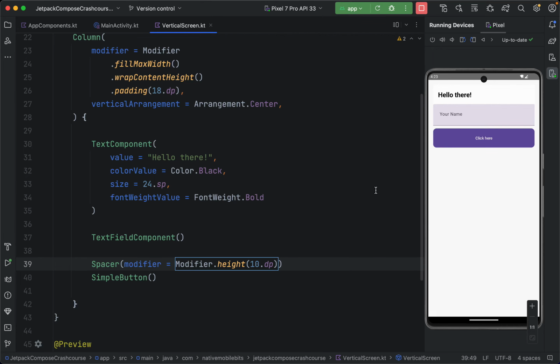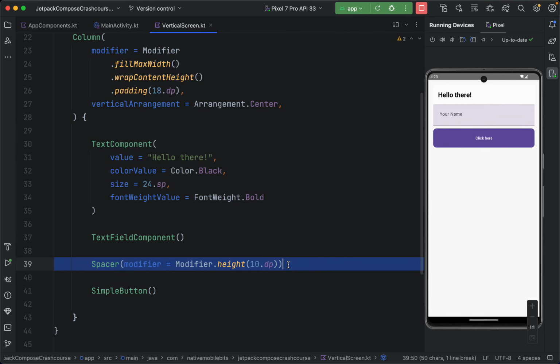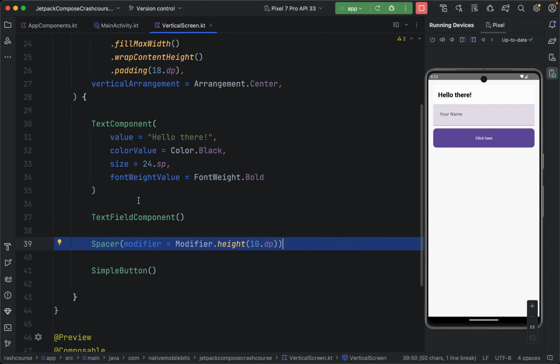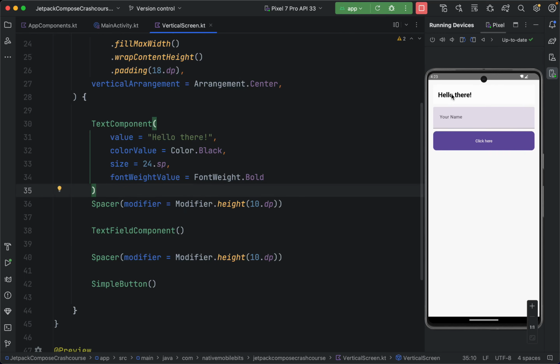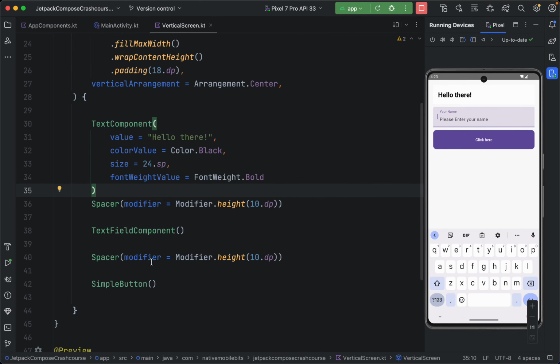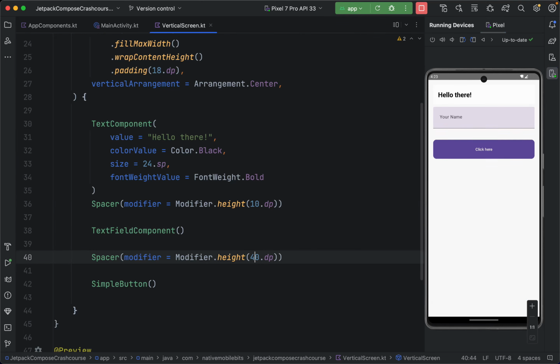Okay, so now we have some kind of empty space here and there, right? So let's add a little bit below the text component as well. Now we have one text composable, then some empty space, then one edit text, then some empty space, or let's make it 40. Okay, now it's much better.